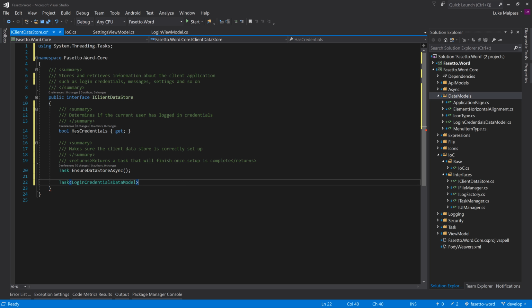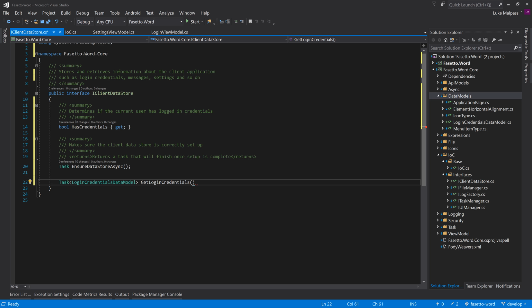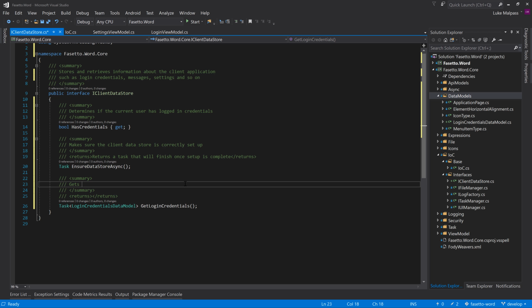And we'll take that, and as part of the interface, we want to return that, and we'll call it Get Login Credentials. Oh, it's got some new IntelliSense that suggests a name. That's cool. I think that's a new feature in Visual Studio 15.3, maybe. I haven't seen that before. So that will simply get any credentials. Get the stored login credentials for this client.